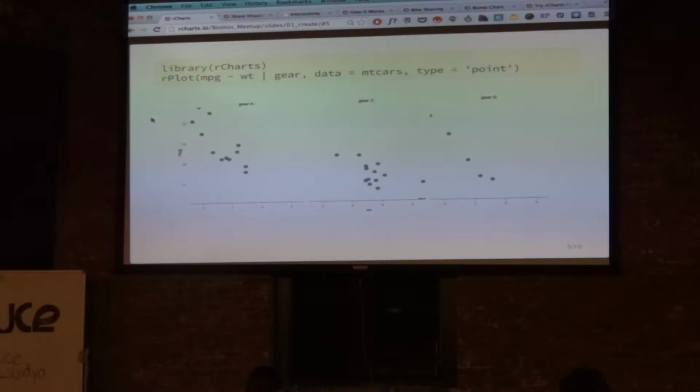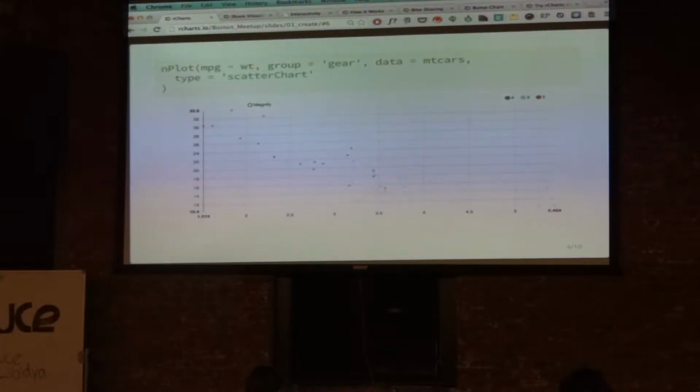Okay, so another example, another very popular D3 based library. Actually, rCharts is not D3 based. This is basically the same chart we saw before, but this time it uses a library called NVD3. It is one of the very nice D3 wrappers, right?